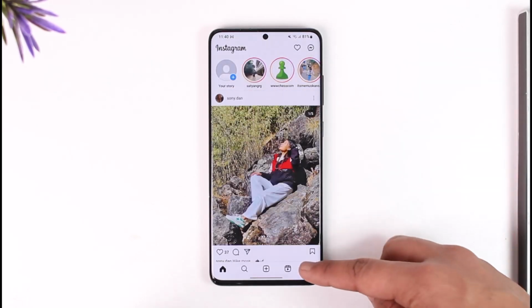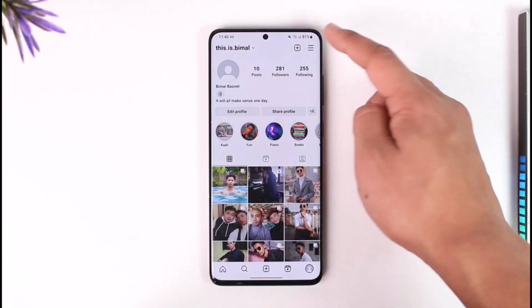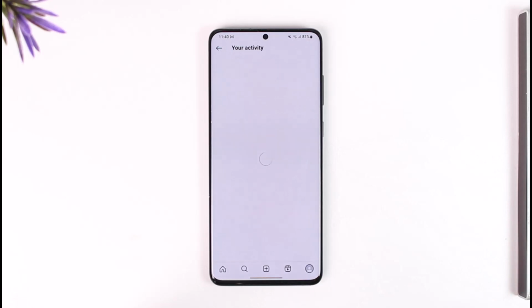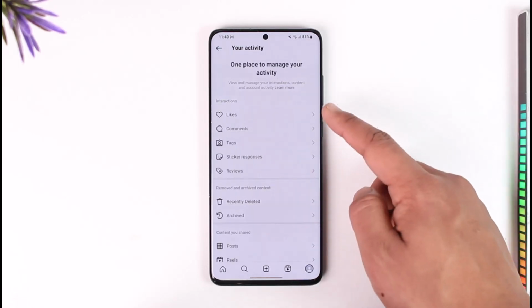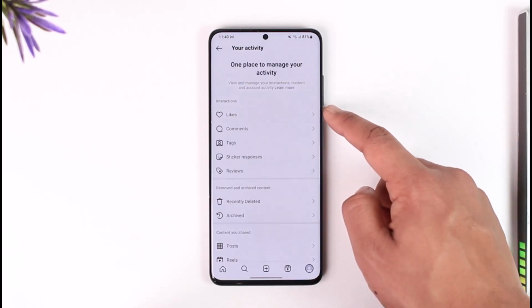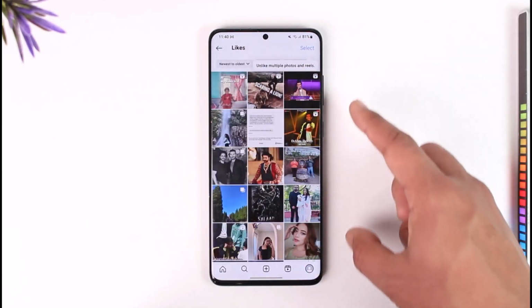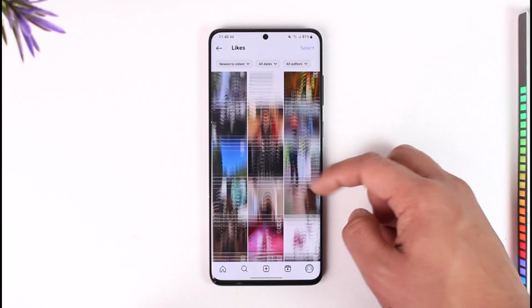And then you want to make sure to come to your profile page, tap the three lines option here and look for the option called your activity and then tap on it. Once you go to your activity here, you'll find the option called interactions, and here you'll find the option called likes, which means that now Instagram is going to show you a list of all the photos, videos, reels that you have liked on Instagram.